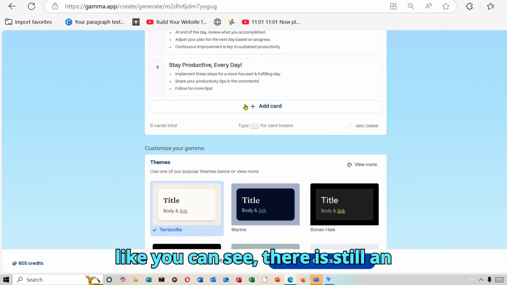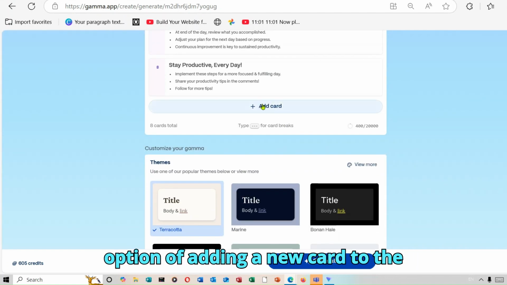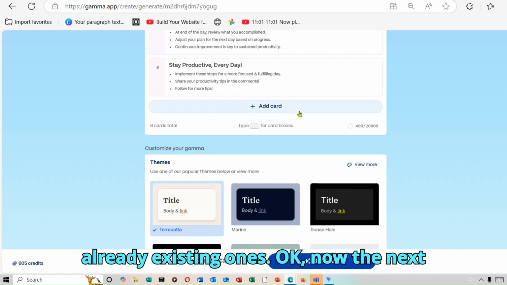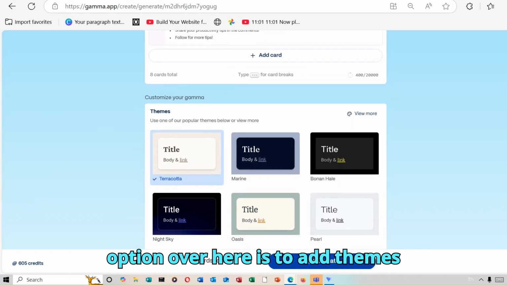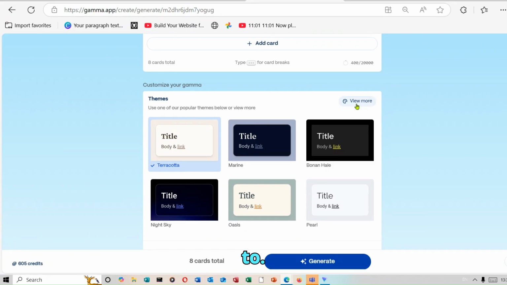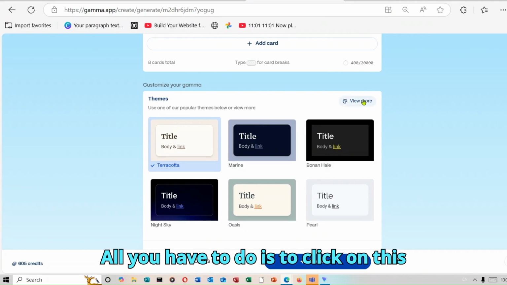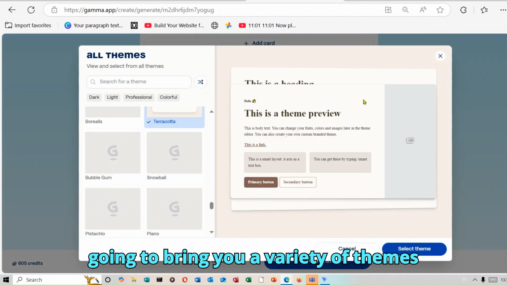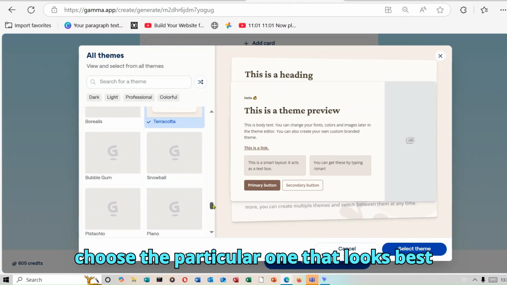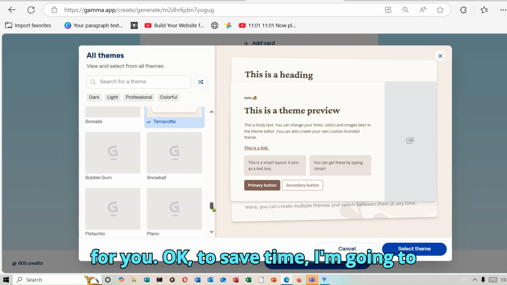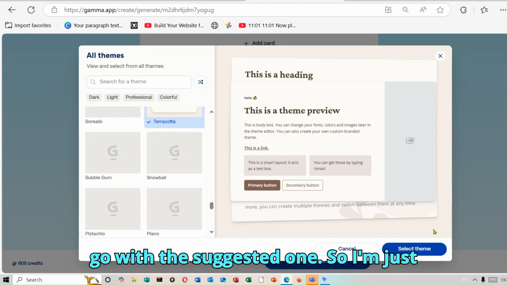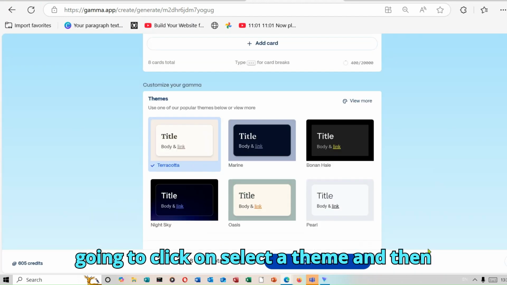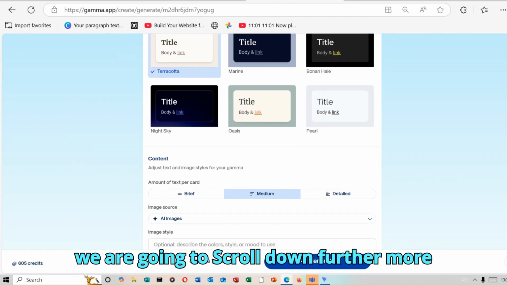Also down here, like you can see, there is still an option of adding a new card to the already existing ones. Okay, now the next option over here is to add themes. All you have to do is click on this option that says view more. Then they're going to bring you a variety of themes that you can go through, and you choose the particular one that looks best for you. To save time, I'm going to go with the suggested one. So I'm just going to click on select a theme.